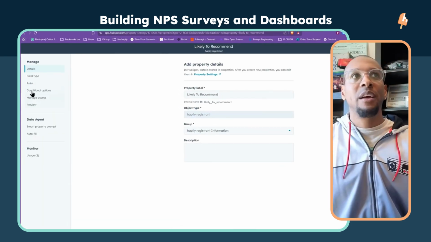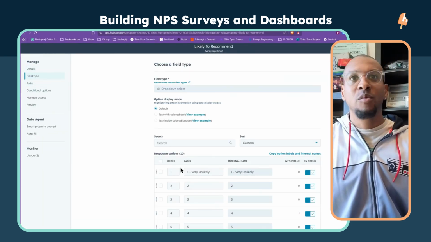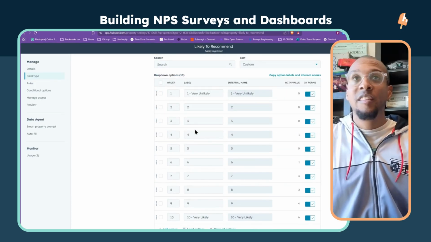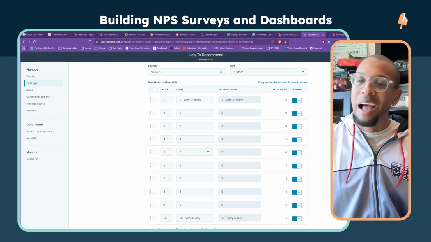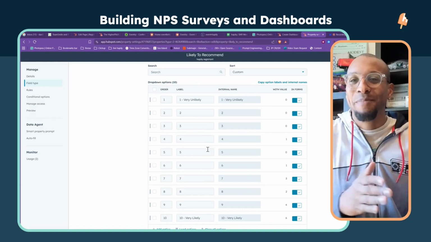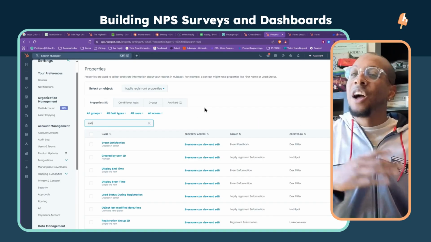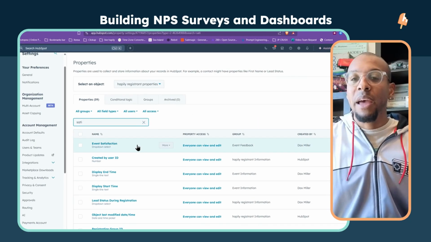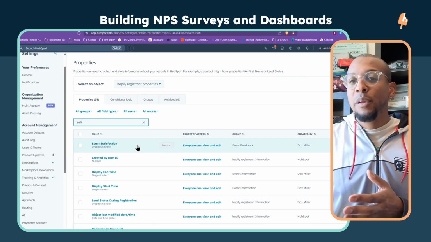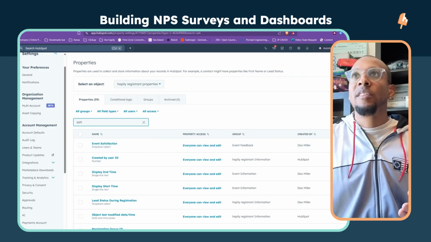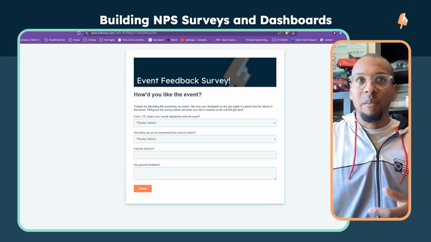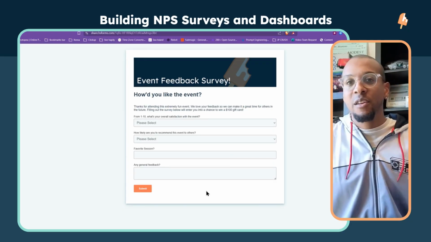I like to do my dropdowns for NPS like this, where I have 1 very unlikely all the way to 10 very likely, just so it's easy when people select an option to know which side of the spectrum they're on. I also added a couple other properties like event satisfaction and something for general feedback. Now, these don't go into the NPS score, but in my form, which looks a little something like this, I like to have a few extra questions just to get a little bit more feedback that I don't need to, like their favorite session or anything general.